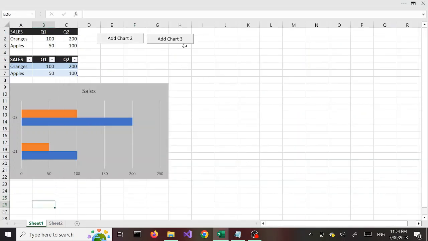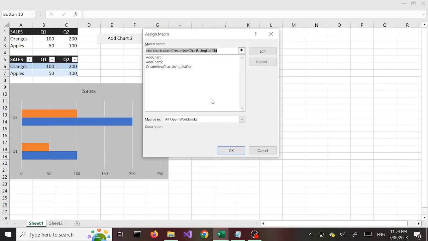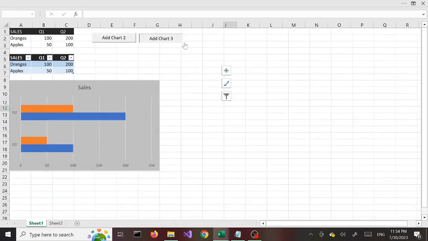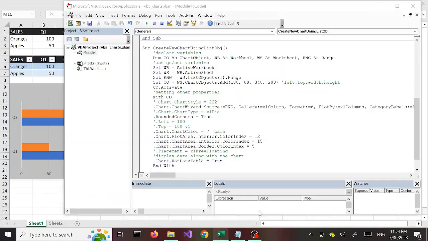All right, so let's see if I set this to a macro. Yes, but let's select this again, hit OK, and let's go ahead and click the new button. Okay, there you have it. Beautiful. So we have our chart with rounded corners, and it has a blue line around it. That's the line that says border color index.